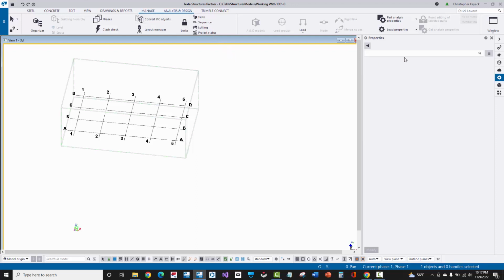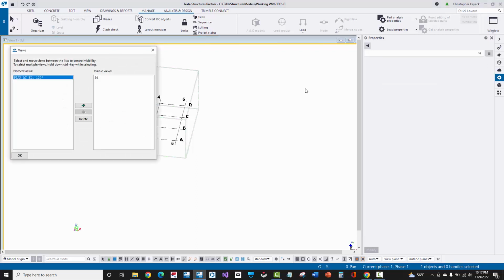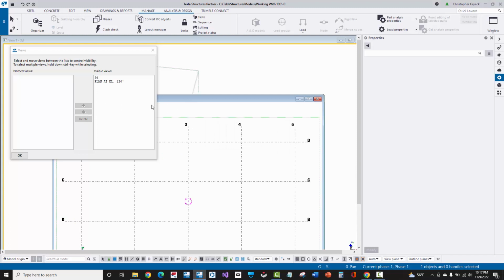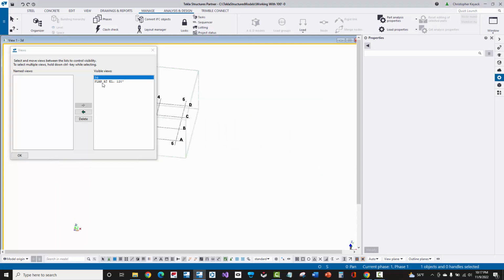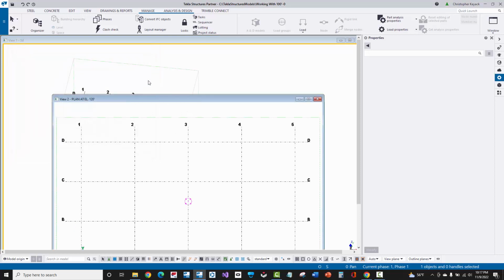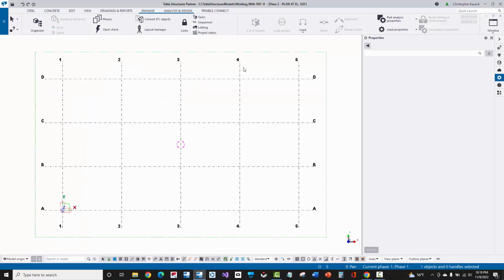Next, when we go over here to the upper right-hand corner of Tekla, this is where I can control different views. Here's another way for me to get to the view list. I'm going to open up this plan at elevation 120 foot. So now I have two views visible. And if I select on them here, it'll bounce between those two views. Now, if I double-click at the top of this view, it will maximize that specific view.